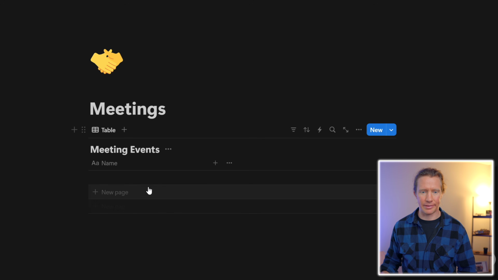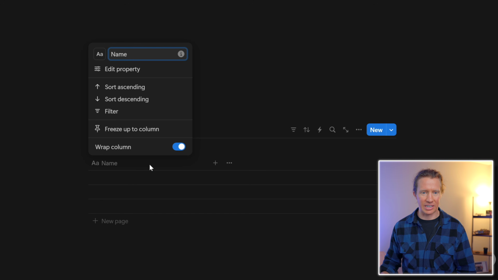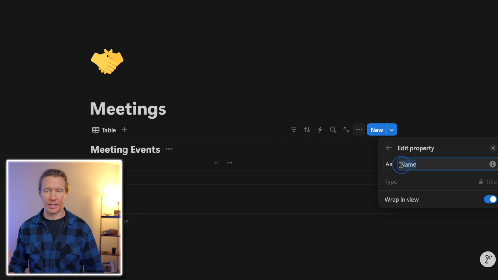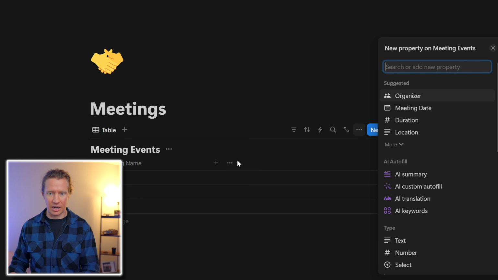Inside this database right now, there's only one column, its name. We can add other columns as well. Let's go ahead and select name and select edit property. With this property, I can change the name of this, and I'll change this to meeting name.